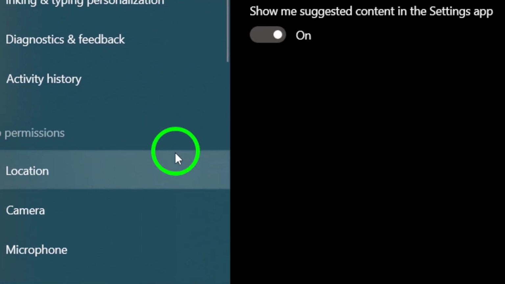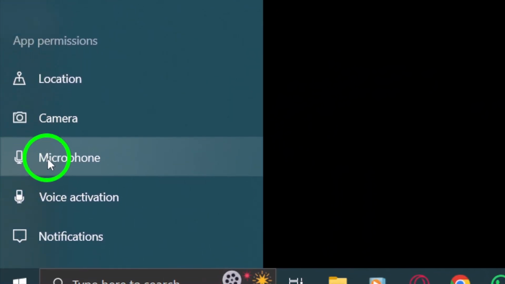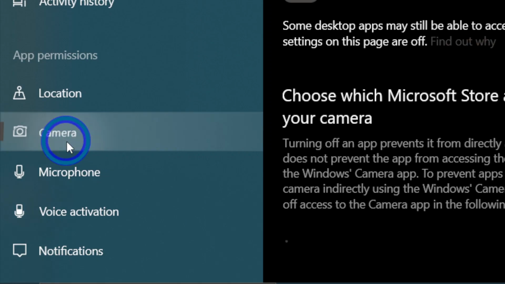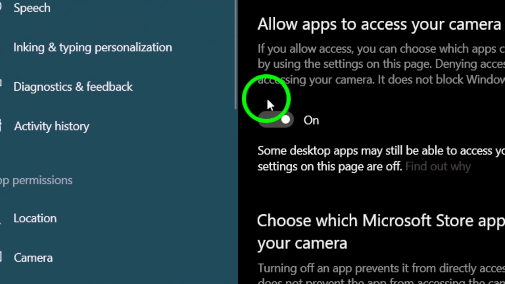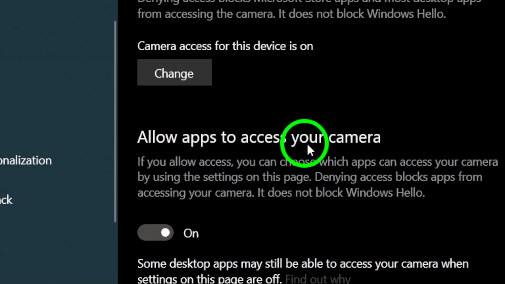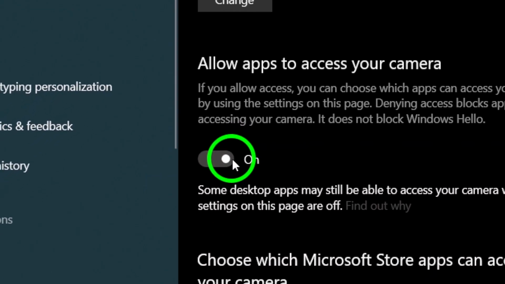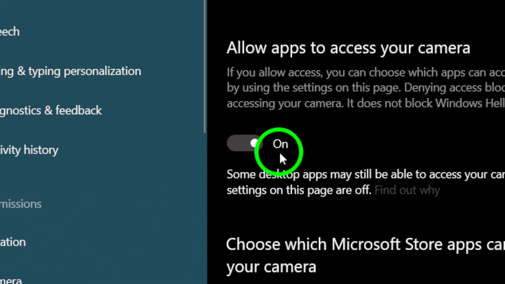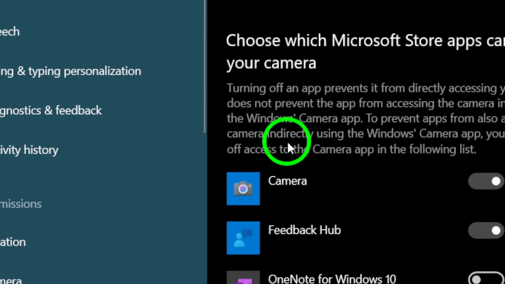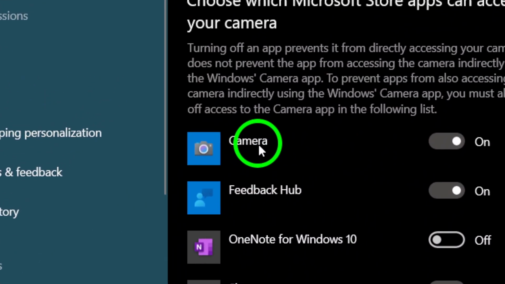Next, look for the camera and microphone tabs on the left side. Click on each one, and you'll see toggles that control app access. Make sure to turn both of these toggles to on. This step is crucial because it allows Roblox to access your camera and microphone, enabling that fantastic in-app feature.